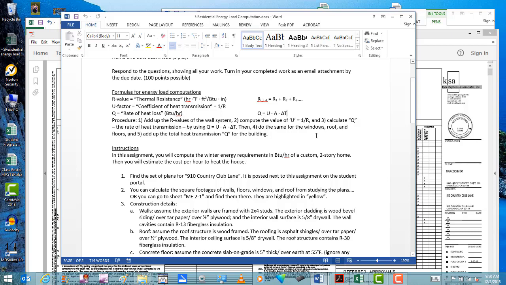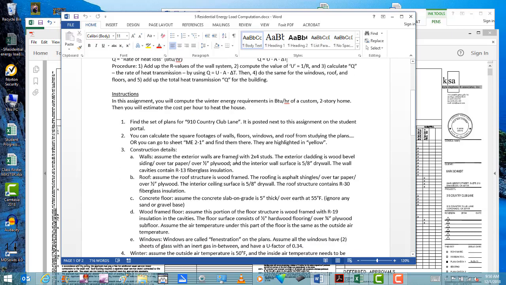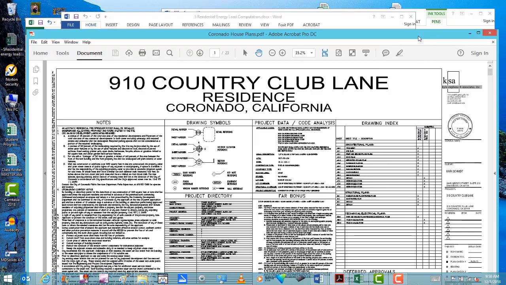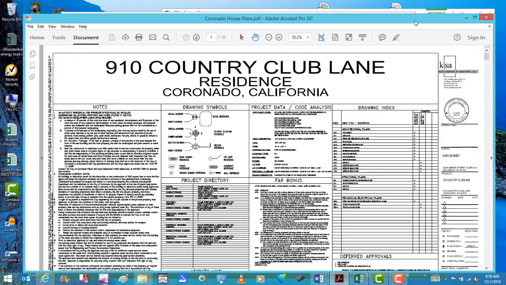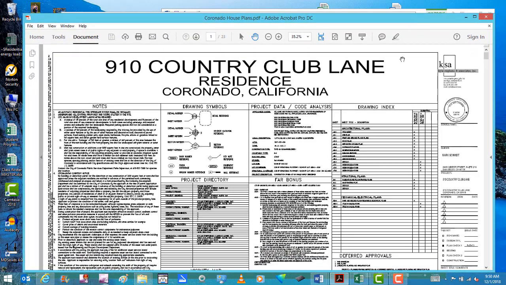So there's a little procedure on how to do that. I'll be going over that in detail. And then there's some instructions. We start with the set of plans for the residence, which is right here. This is posted on the student portal.